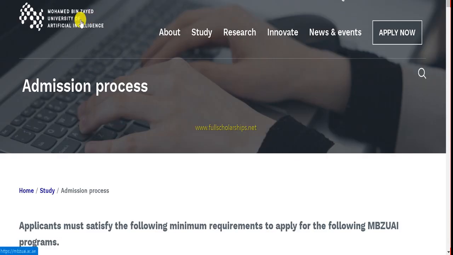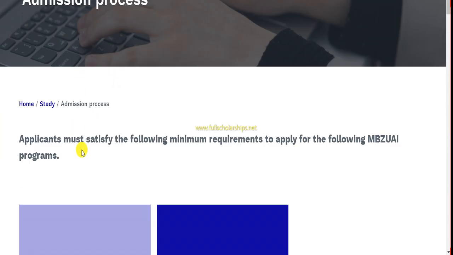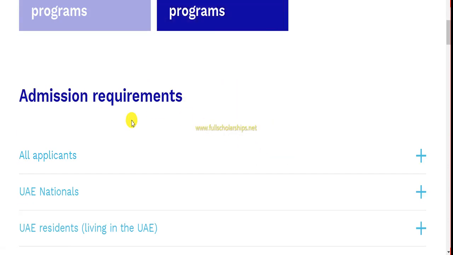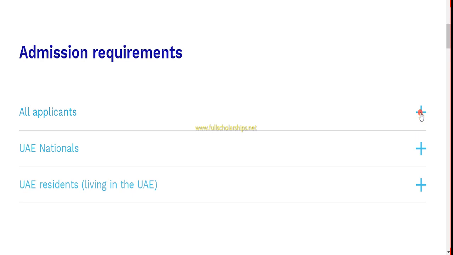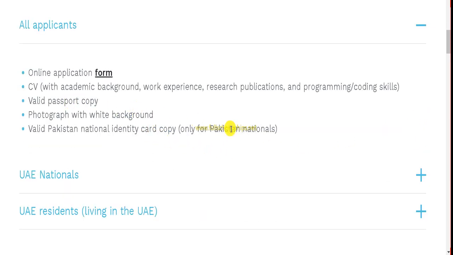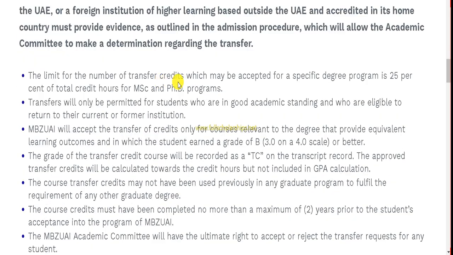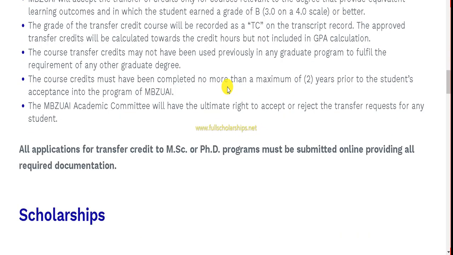Once you do that, you can check the Mohamed bin Zayed University of Artificial Intelligence is there. This is the official website. Here is the admission process. Applicants must satisfy the following minimum requirements, for masters and for PhD, then the admission requirements for all the applicants. Here are the details, and here is the application form link also. Then for UAE, and the credit transfer that is required if you are an internal student.